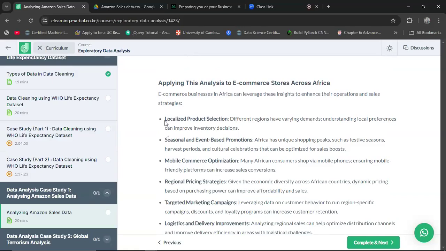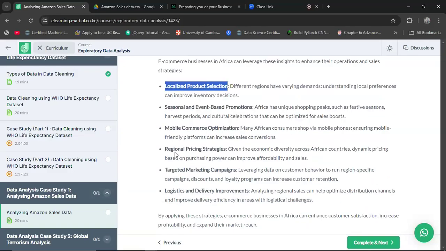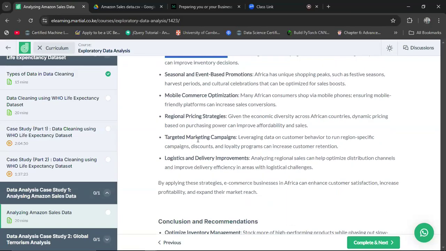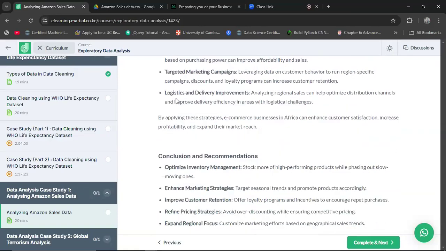So you're going to notice that you can use it to localize product selection depending on their demands. You can even perform seasonal and event-based promotion. You can perform mobile commerce optimization. You can perform regional pricing strategies. You can make targeted marketing campaigns, and you can also improve on logistics and delivery.